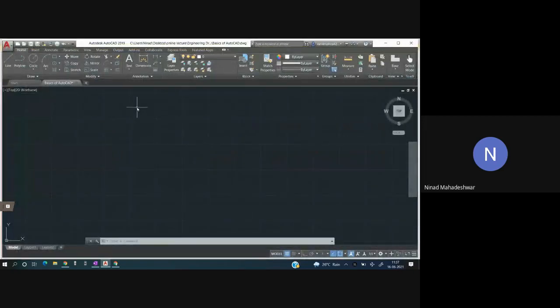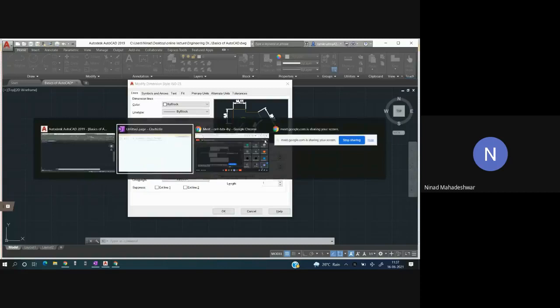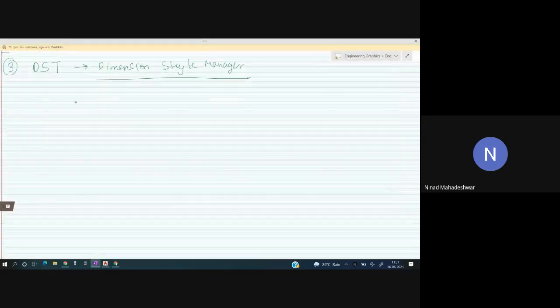So I'll just show you over here. This is DST, dimension style manager, press enter over here. So this is what you see over here. The first thing you have to do over here is you should go in modify, very important. So I'll just write down over here. The first thing you're going to do, you're going to go in modify.